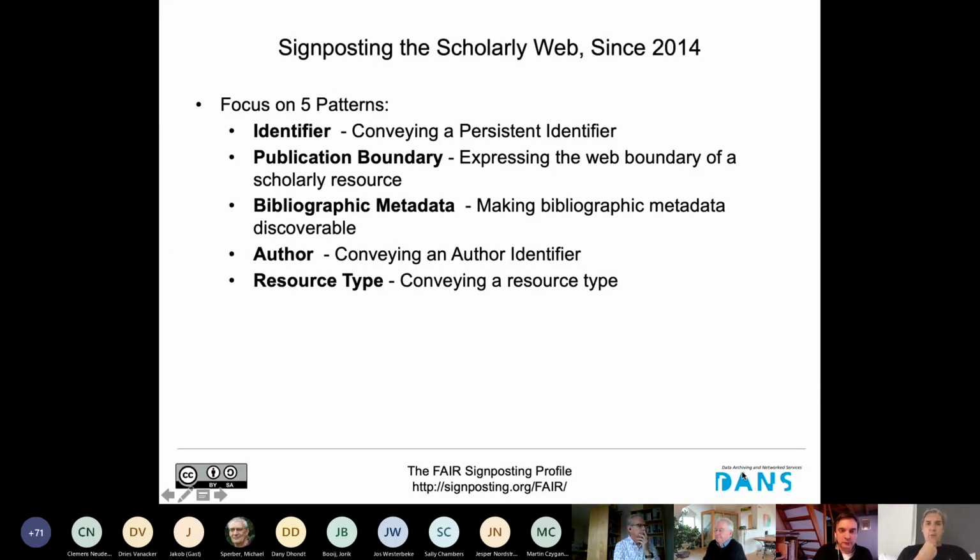So in the website that we set up 6 years ago, there are 5 patterns that are presented. One is about showing to a machine where the persistent identifier of a thing is by means of a typed link. Another is to tell a machine where all the content resources that pertain to a scholarly object are on the web. Another is about the typed link to show where bibliographic metadata is available. Yet another one to say where the author identifiers are. And then another to convey the type of a resource. You know, is it a scholarly article? Is it the data set, etc., etc.